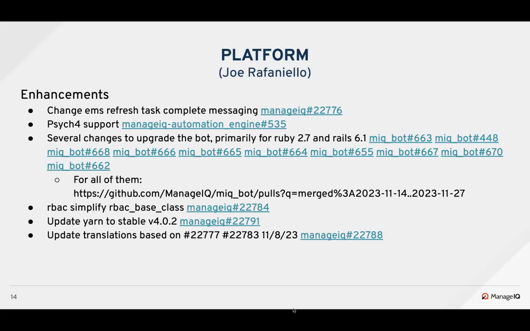Over to Joe. Thanks, Adam. For platform enhancements and improvements, Keenan enhanced the EMS refresh task name and how it was displayed in the UI to be more user-friendly. I added support for using the newer YAML gem Psych version 4 in the automation engine. Jason had many enhancements to the bot in the work to make it more current, with primarily going to Ruby 2.7 and Rails 6.1, along with many other changes. And also Brandon and Keenan had a lot of cleanup to make the bot repo current, removing some functionality that we no longer use. So that was great.